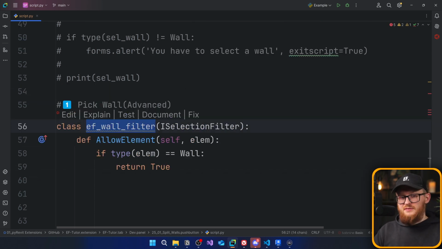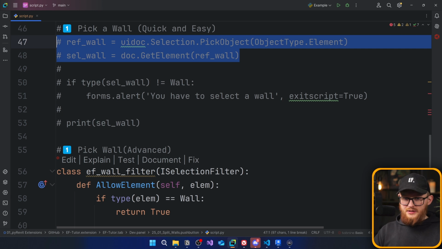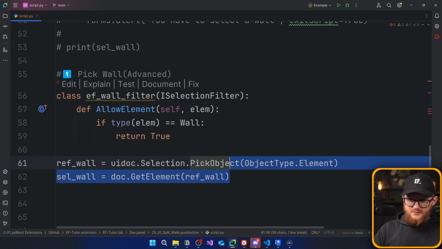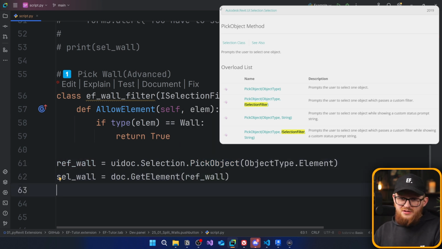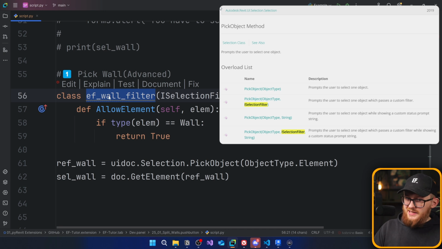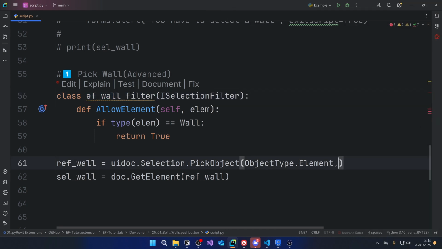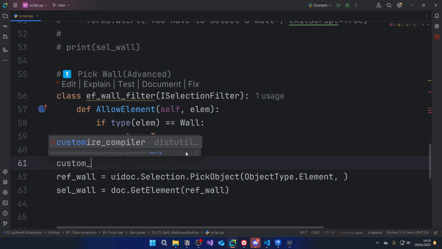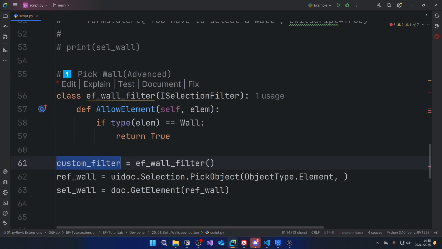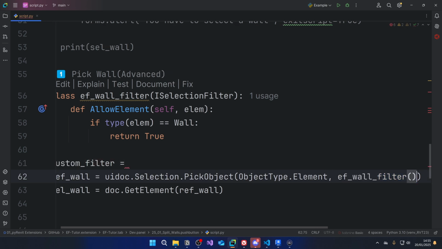Now we need to use this filter. We're going to come back right here, copy these two lines. And inside of Revit API documentation, I'm going to show the screenshot. This method can also be used with ISelectionFilters, and it refers to creating this kind of classes. So let's take the name of the class, which is EF wall filter, and I'm going to provide it here as a new argument. And make sure you actually call this class, right? So you're going to create your custom filter equals this, and then you're gonna write it here. Or you can just directly create it inside the parentheses. That's also fine.